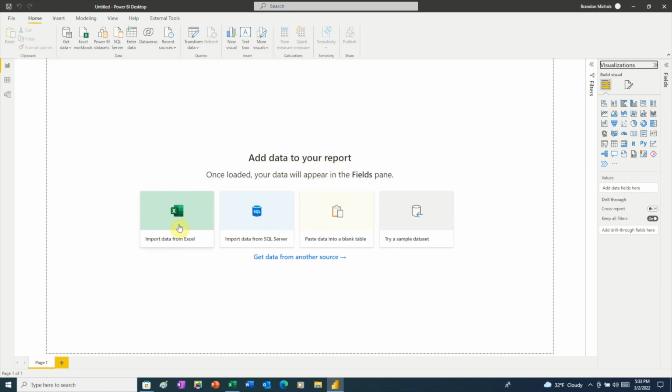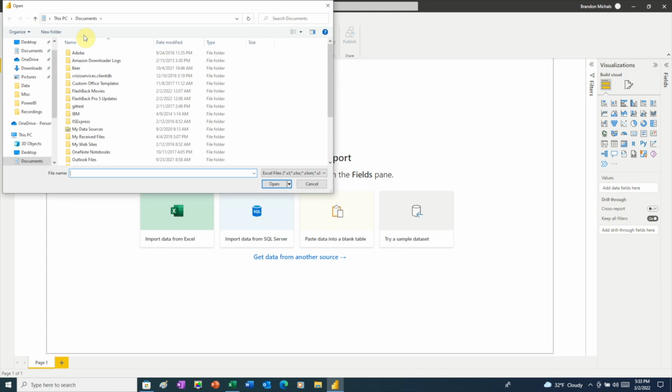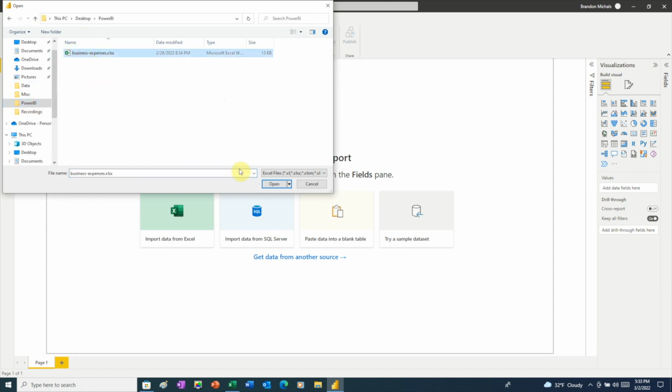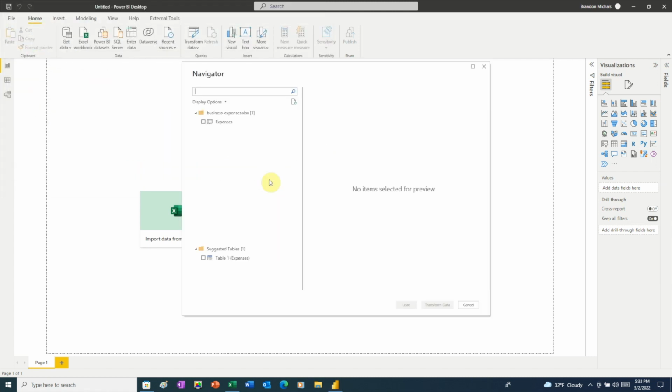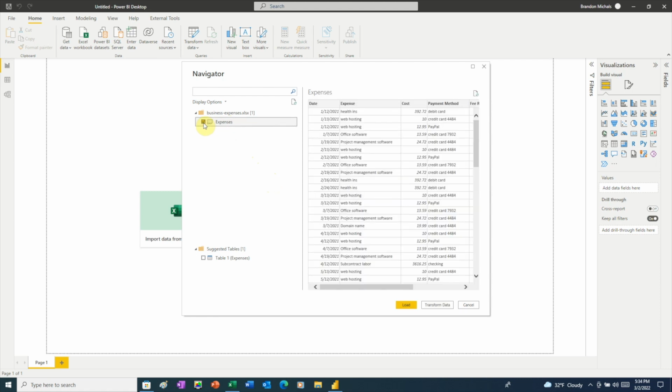We could use the Import from Data Excel shortcut, or we could go up to the Data section of the ribbon bar and choose Excel Workbook. Find our file and click Open. In this window, Power BI is showing us the contents of our Excel file. Our Excel file only has one worksheet that's called Expenses. So click on Expenses, and then to the right, Power BI will show us a preview of our data.